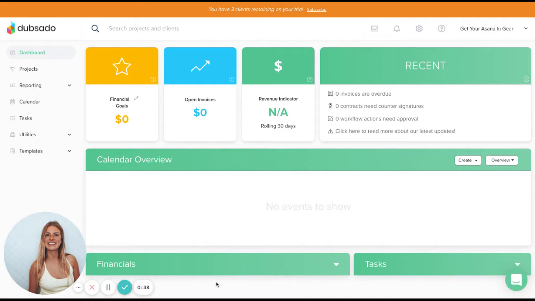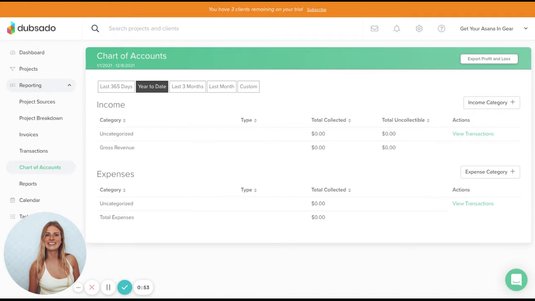So when you log into Dubsado, you're likely going to land on the dashboard first after signing in. So you're going to want to navigate to the left-hand menu bar here. And under reporting, we're going to want to go to chart of accounts. So here you will see the two categories, income and expenses.